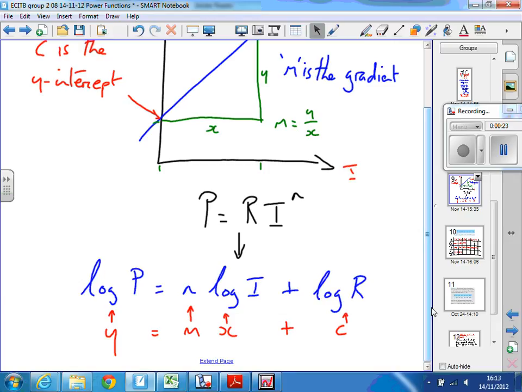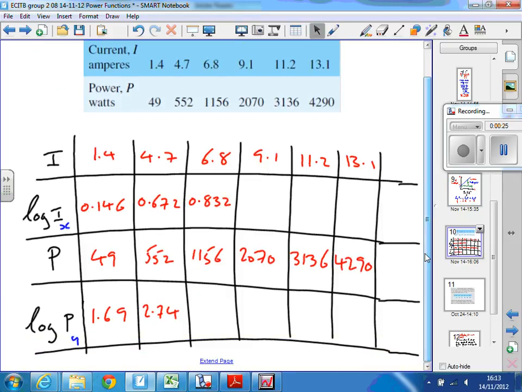So we need to generate a table, and I've started it off for you. Current 1.4, 4.7, 6.8 and so on. Log of the current 0.146, 0.6 and so on. You've got to just complete the table, please, by finding the logarithm of these values. So log of 9.1 goes in here and so on.